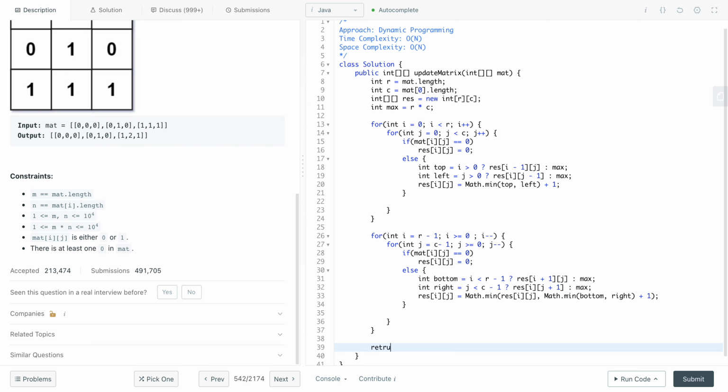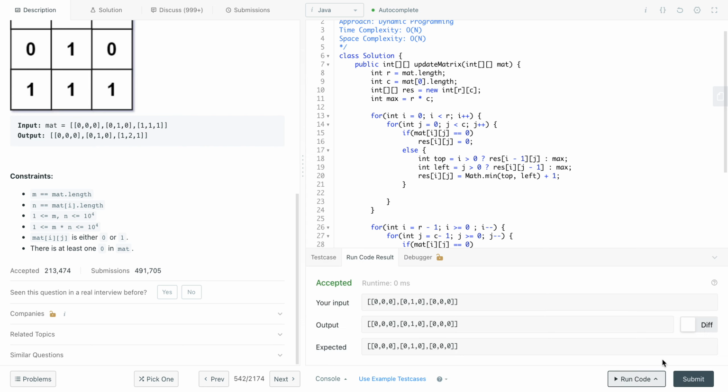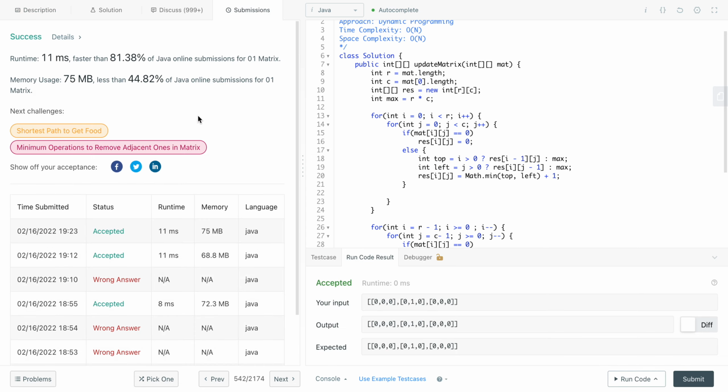And after that, you just return res. Awesome. So let's compile this and see if it's okay. The first test case is okay. Everything else is okay as well.